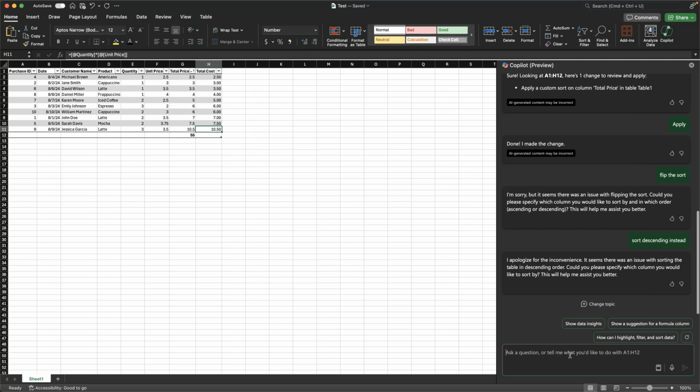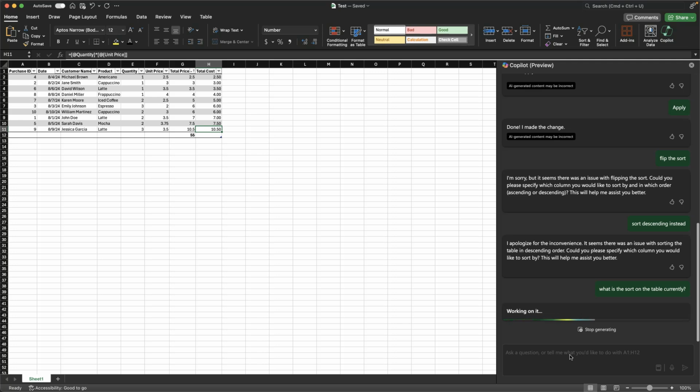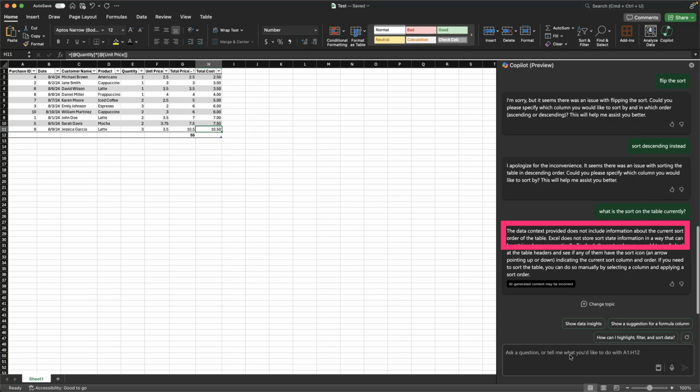So I guess I'm going to have to tell it what I want descending on. Sort. Now, how about I do this? What is the sort on the table currently? Let's see if it can tell me what the sort is in the first place. Maybe I could say flip the sort on table 1 and maybe it'd do it then. The data context does not provide information about the current sort of the table. Okay. All right. So it's not provided as context.